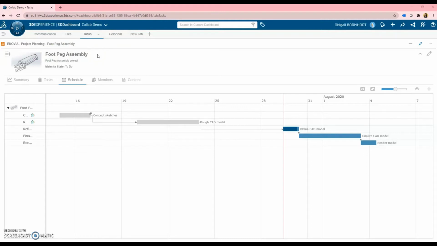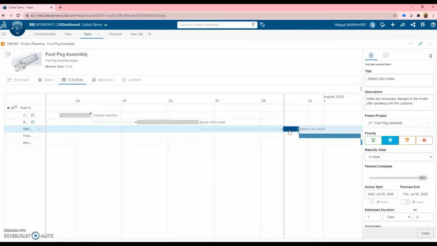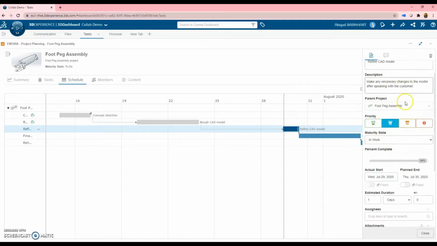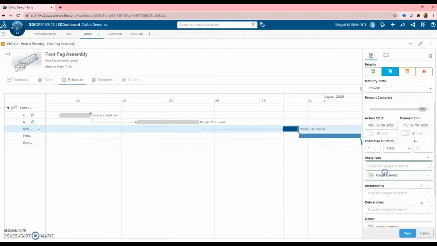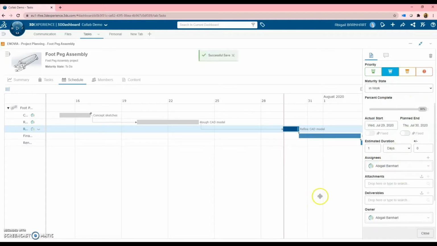So I have an existing project, and I have the Gantt chart pulled up. The red line represents today, so everything in gray has already been completed, and everything in blue over here is what has to be done. So next up we have to refine the CAD model. I can view a bunch of details about this task, but I'm going to focus on assigning this task to myself, so that gives me responsibility for it.